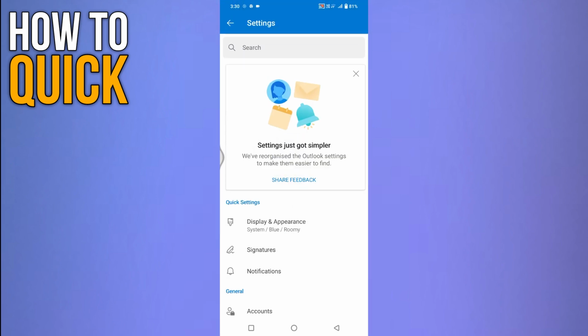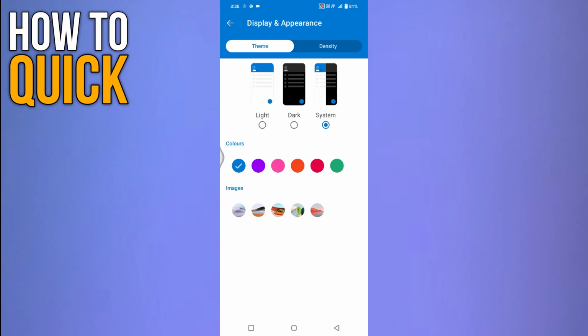You will see a variety of different options. To enable dark mode, you need to adjust the app's display preferences. Tap on the display and appearance option. On the next screen, display settings will open. Make sure you are on the theme section. You can see that the system theme is enabled right now.